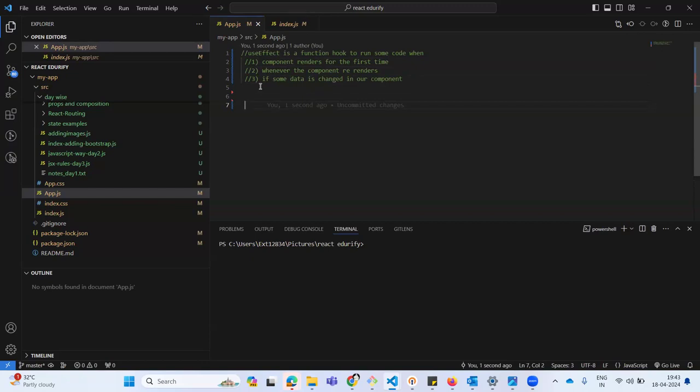Three important things. useEffect is used when the component loads the first time, so the data should load only once. Second option, when the component re-renders, so whenever the component is reloading, then we'll call useEffect. Third, if some data is changed in the component, then we'll use useEffect. These three points are clear or not? Is this clear? Yes. Am I audible? Yes, sir.